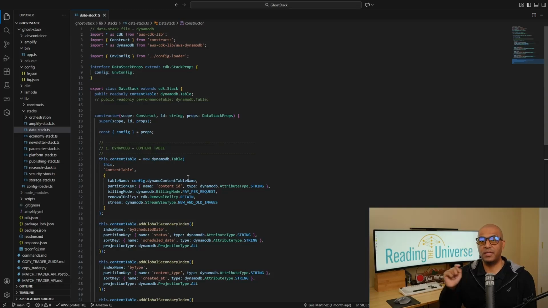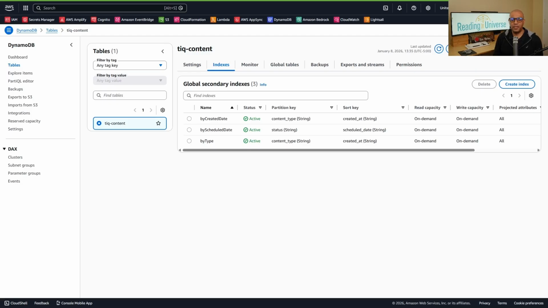And when we go into the AWS console, we can see this entire construct already built out for us. Okay, so here we are in the AWS console. We can see that the table has been created just by virtue of the CDK. We do have the indices created because I want to be able to query my tables by the created date, the scheduled date, and then by type of content. This way, everything gets filtered fairly quickly and just makes things faster.